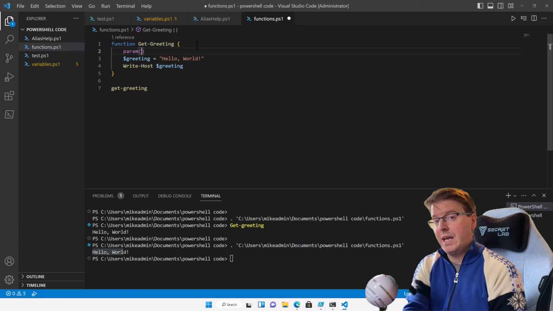I have currently got a greeting variable declared inside here called HelloWorld, and I have a Write-Host for $greeting. This variable is actually scoped inside this function. So I can't call this variable or access it outside of the context of this box, this functional box. If I run this now within PowerShell, you'll notice nothing actually happens. Nothing happens until I call the function for use. The function was called get-greeting. So if I do get-greeting here in the terminal, it will run that function and returns hello world.